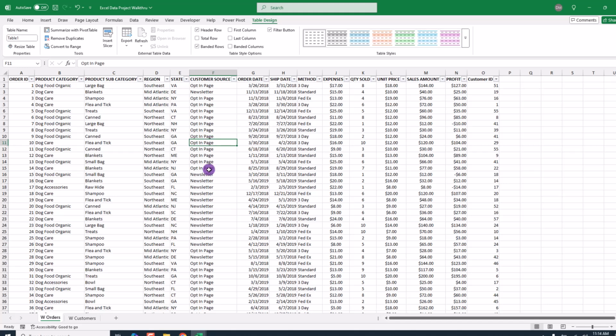And then whenever you create your table, it's always a good idea to rename the table to something practical. So I'm going to cruise up here into the upper left-hand corner. I'll change this to say something like orders. That'll work. Press enter. Okay.